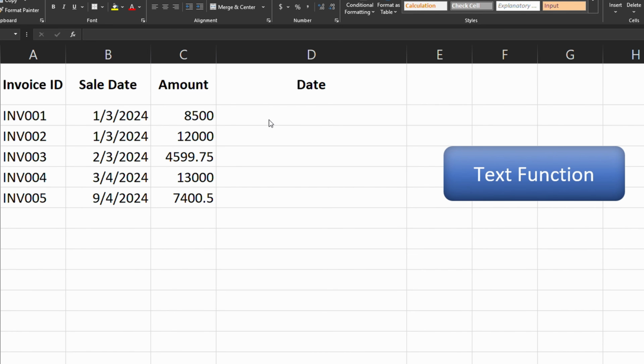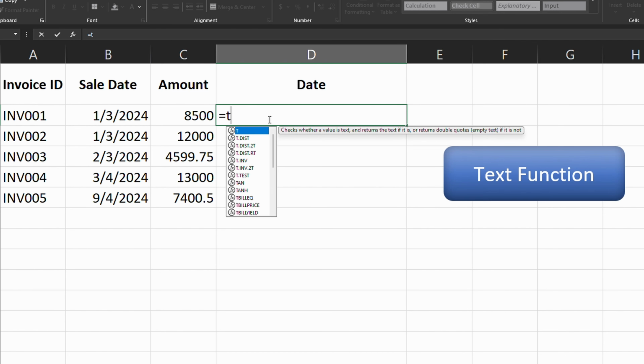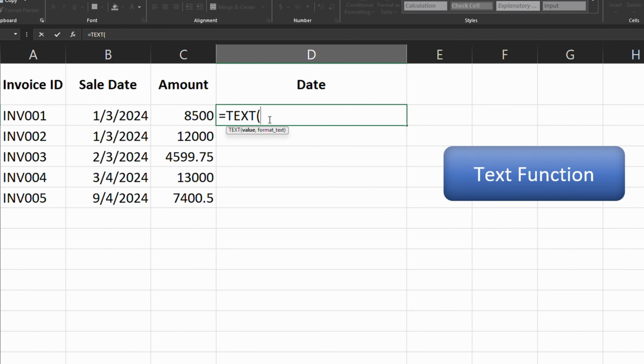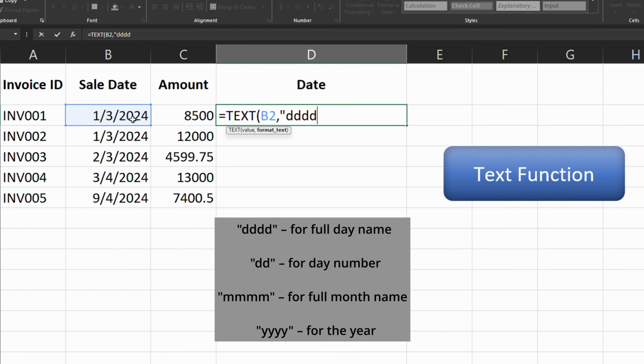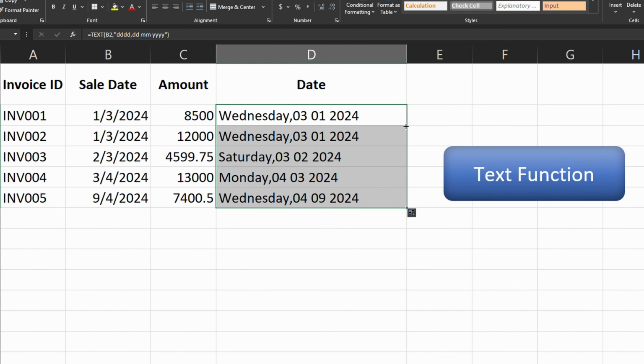Now let's write the formula. Equal to TEXT, we're telling Excel we want to format something as text. Open bracket, first we give it the value. In this case, B2, which is the sale date. Then inside double quotes, we type the format we want. We enter 4 Ds to display the full name of the day, 2 Ds for the day number, 2 Ms for the month number, and 4 Ys for the year. Close the bracket. Looks nice, right?